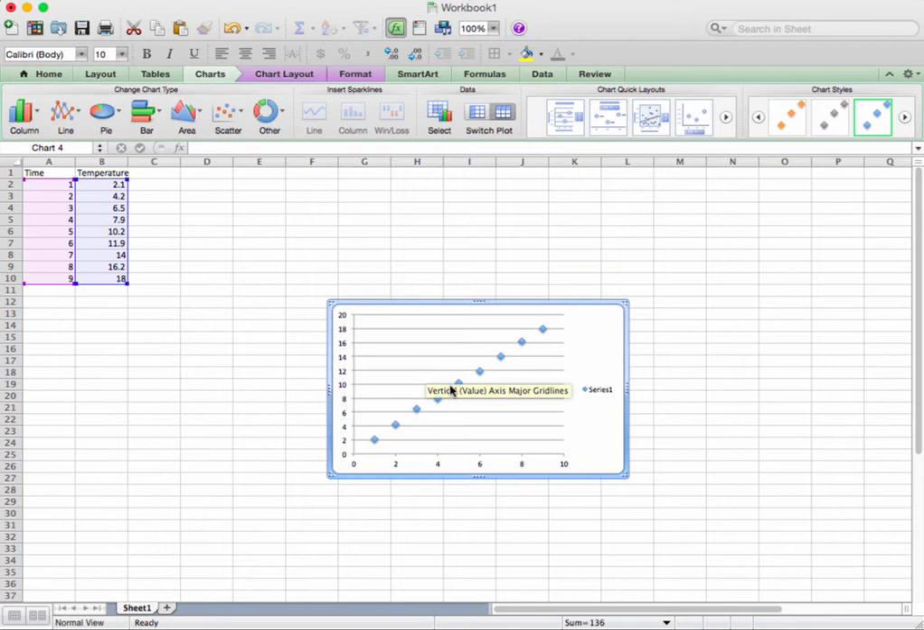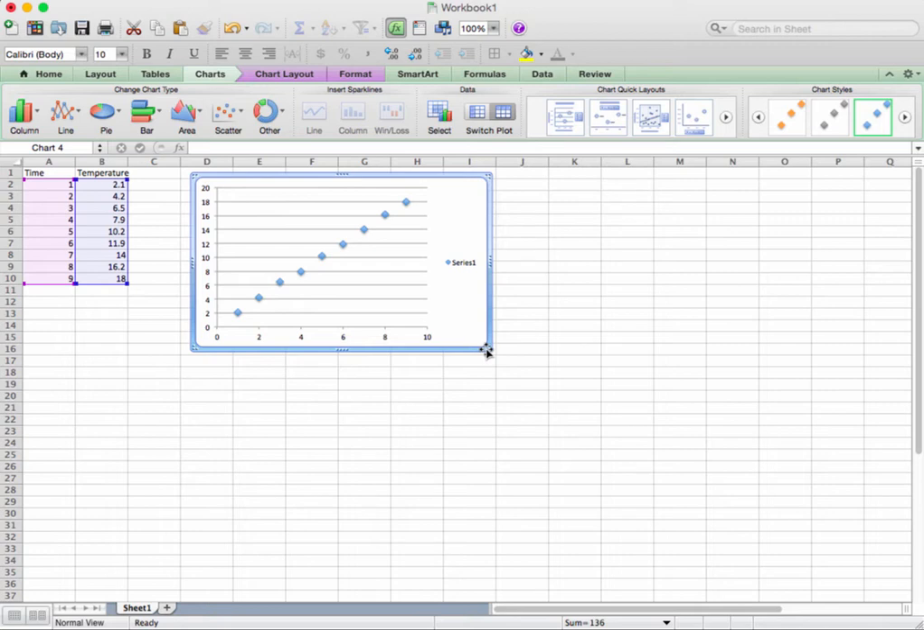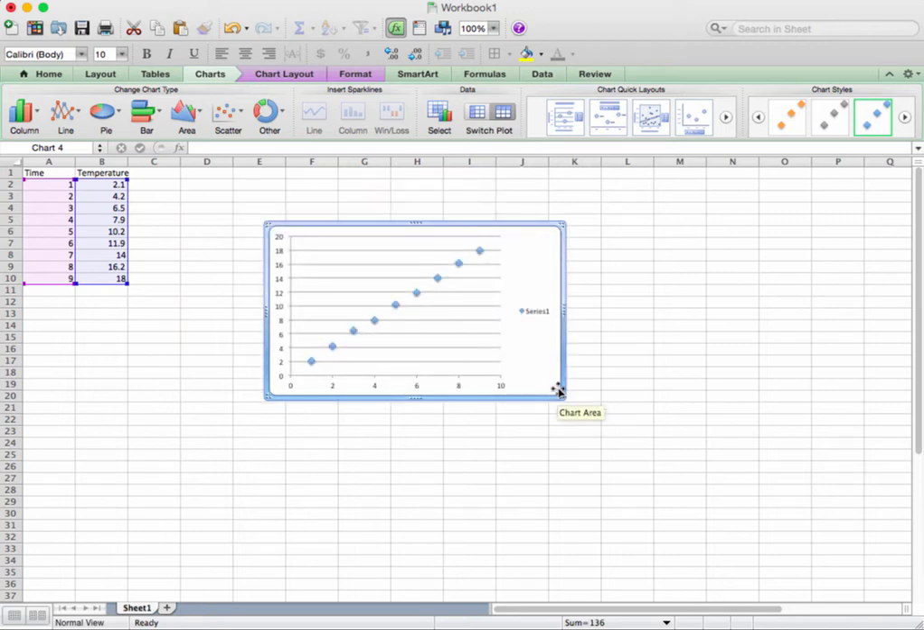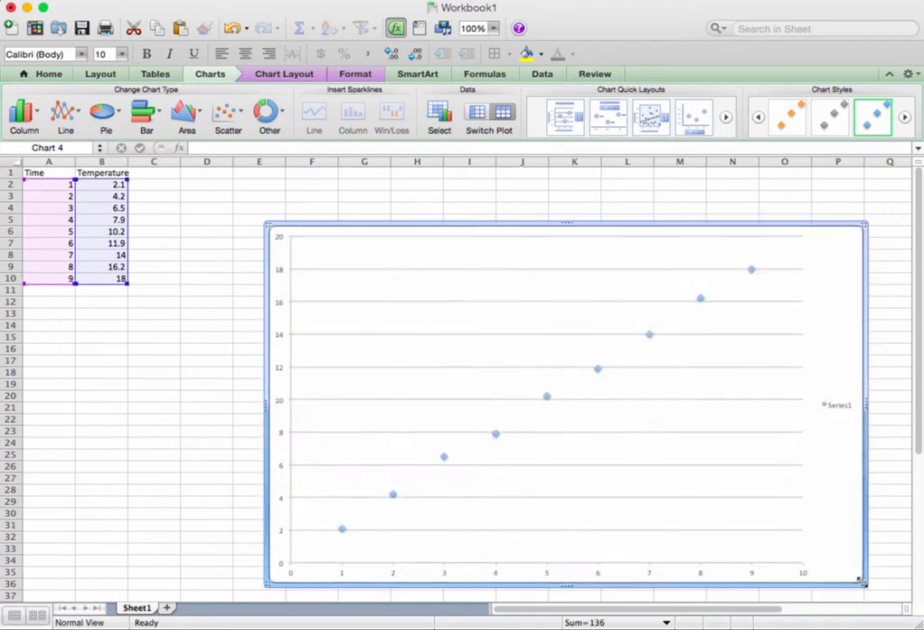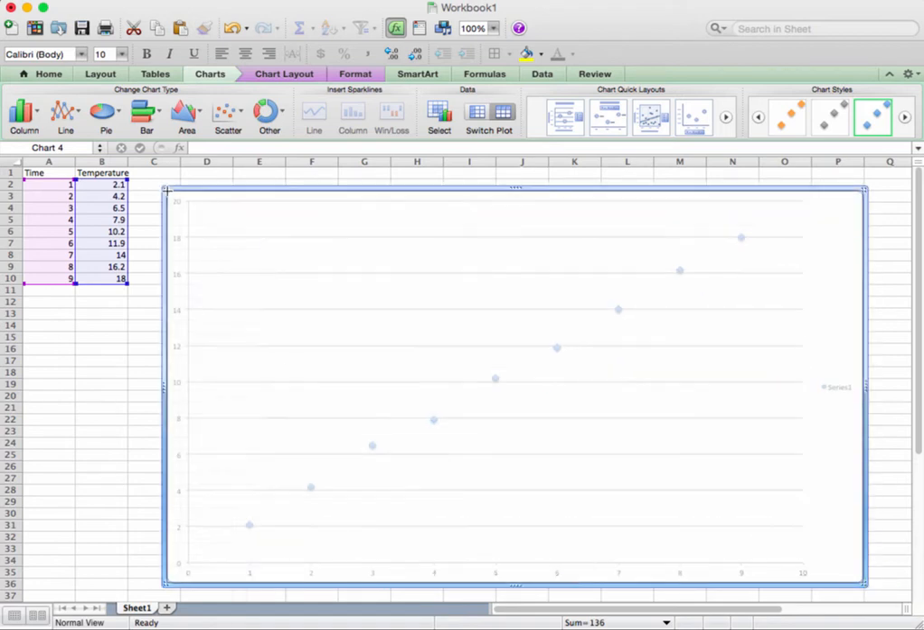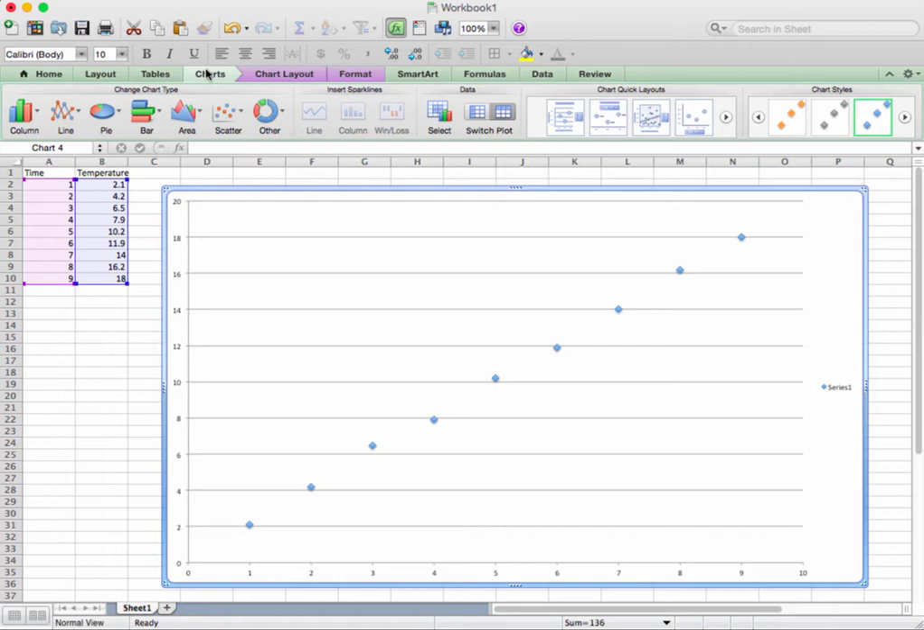But there's a little bit of work we need to do to this graph since it's not quite a usable graph yet. First, I'm going to make it a little bit bigger by grabbing the corner here. Can also go in the other direction. Now I want to add some things to my graph.